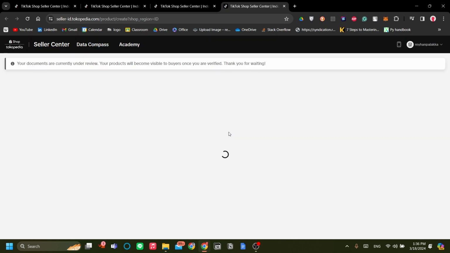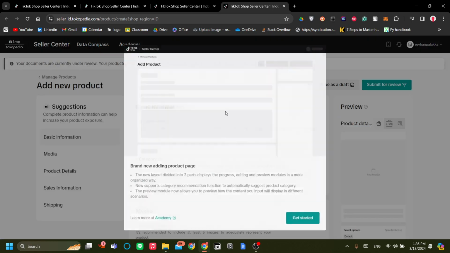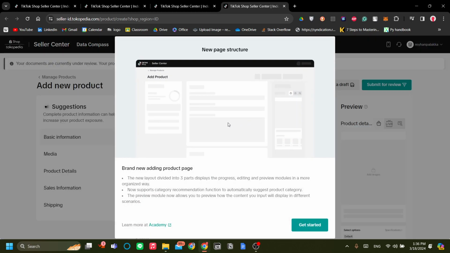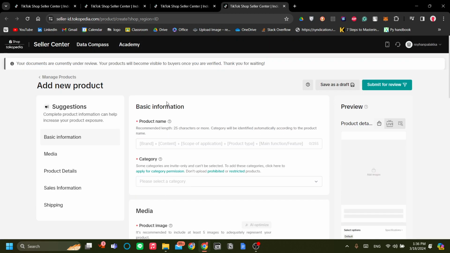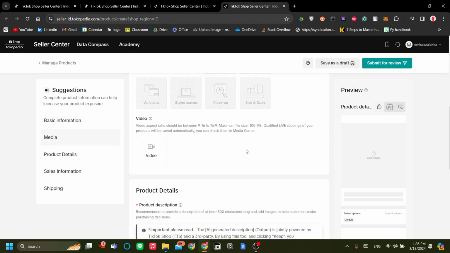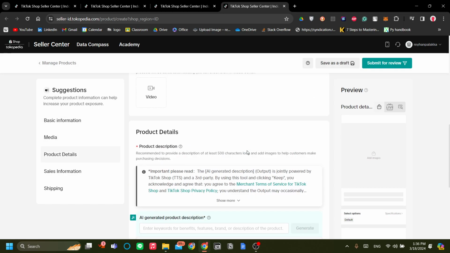Okay, let's wait for TikTok to load. And okay, once it's loaded, I think we can start adding informations. There you go. It's a brand new page structure. All right, let's get started. Now, the basic information is our product name. Now, I'm going to give you a tip here.